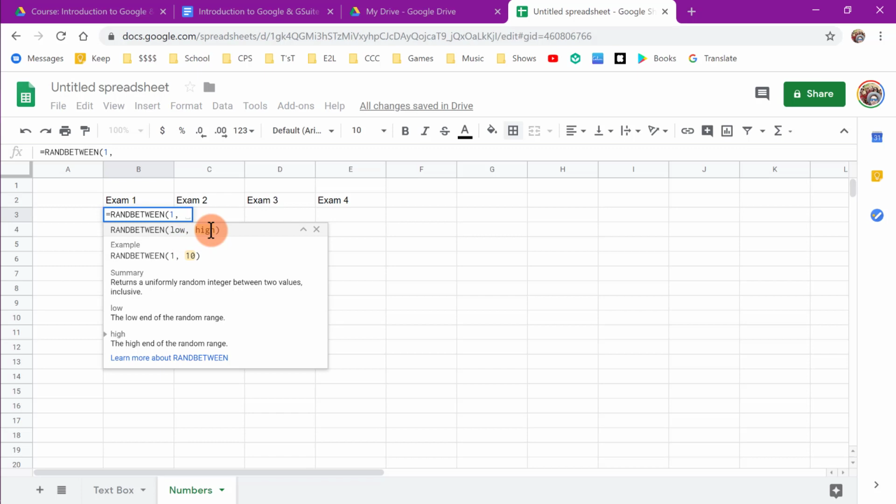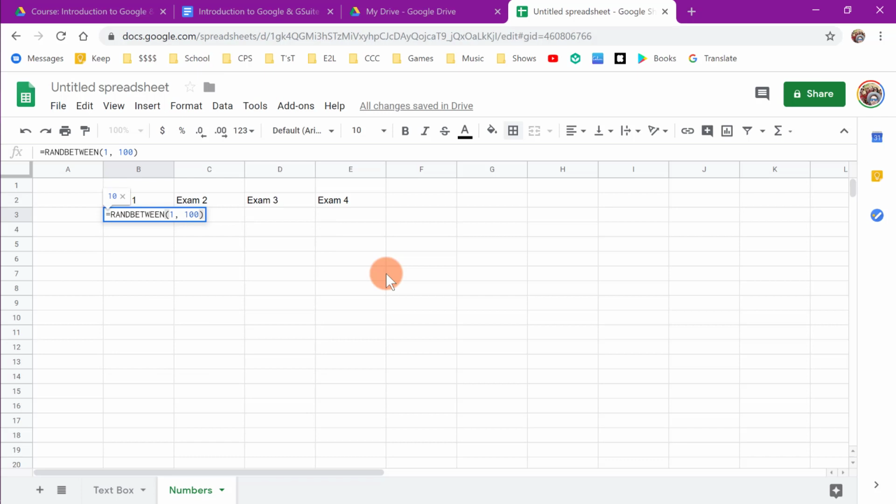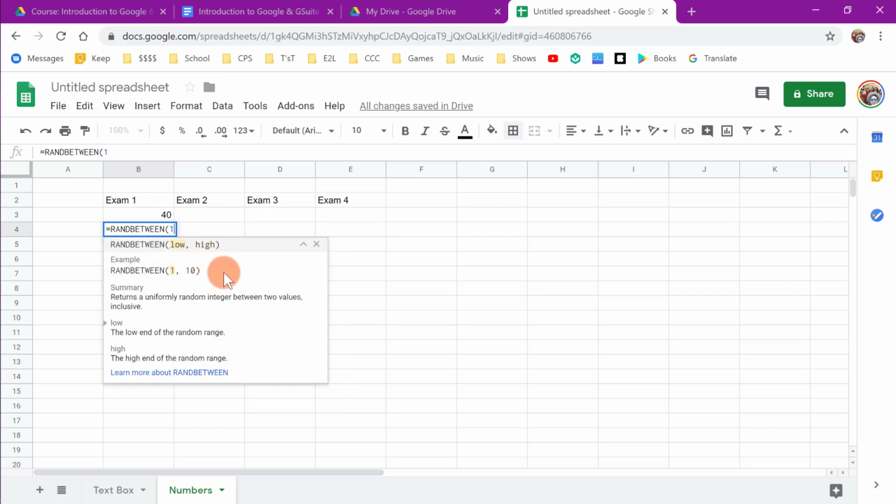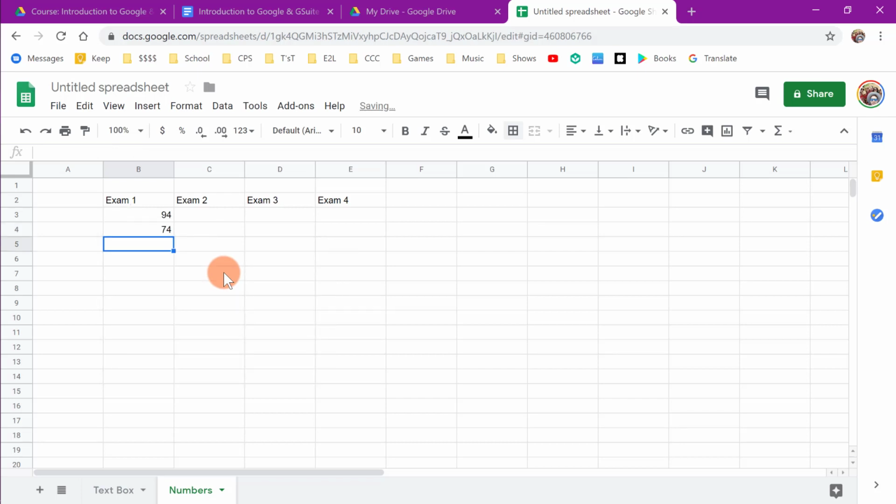So I'm going to put a 1 in there, add a comma, and then my highest score I want to be 100. So I'm going to add that, and then I'm going to close the parenthesis, which is shift 0. And then you'll see that it shows the bracket there for me, and then I'm going to hit enter. So now I have a random number generated right here as 40. So I can do the same thing, equals rand, and I want random between 1, 100, close it, enter.